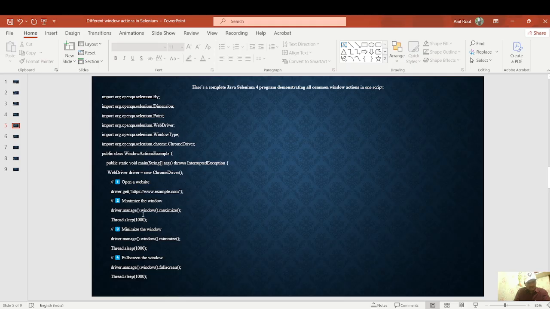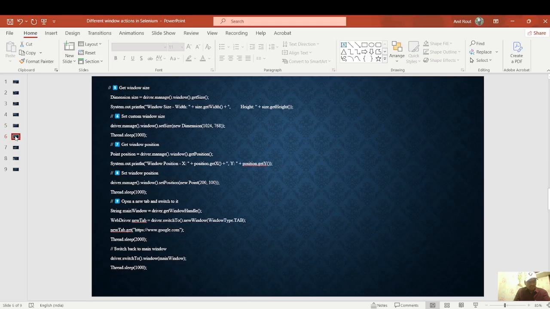Maximize the window, driver.manage().window().maximize(). We are putting some Thread.sleep of 1 second. Then minimize the window, driver.manage().window().minimize(). Thread.sleep 1 second. Full screen the window, driver.manage().window().fullscreen(). Let's wait for 1 second.